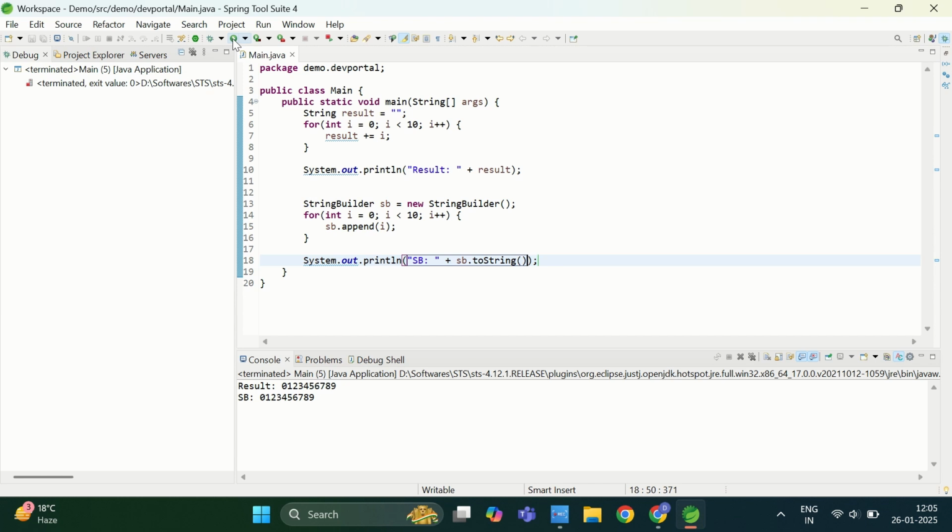So to summarize, the string pool is a special memory area for string literals, designed for efficiency. String literals are stored in the pool, while strings created using the new keyword are stored in the heap memory. Use the string pool wisely to optimize memory and performance of your application.